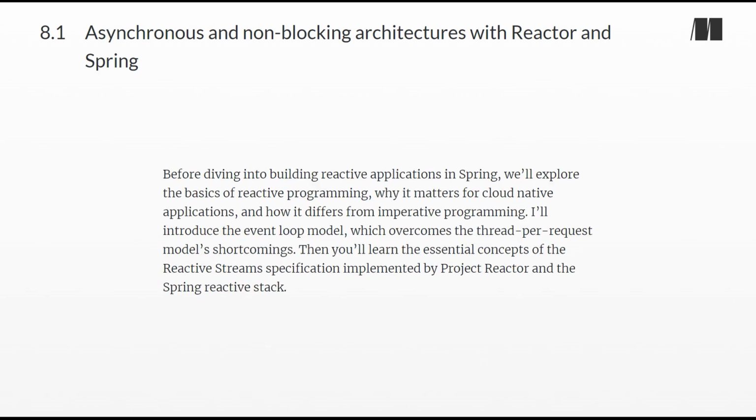Before diving into building reactive applications in Spring, we'll explore the basics of reactive programming, why it matters for cloud-native applications, and how it differs from imperative programming. I'll introduce the event loop model, which overcomes the thread-per-request model's shortcomings. Then you'll learn the essential concepts of the reactive stream specification implemented by Project Reactor and the Spring Reactive Stack.